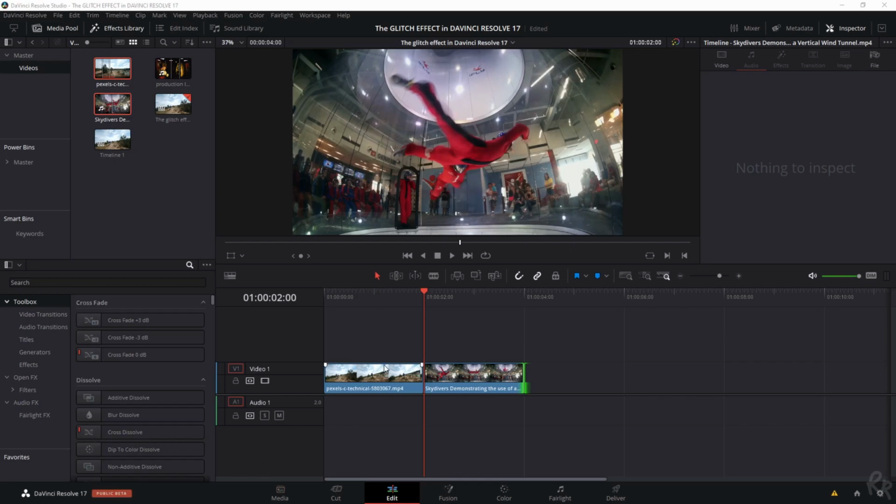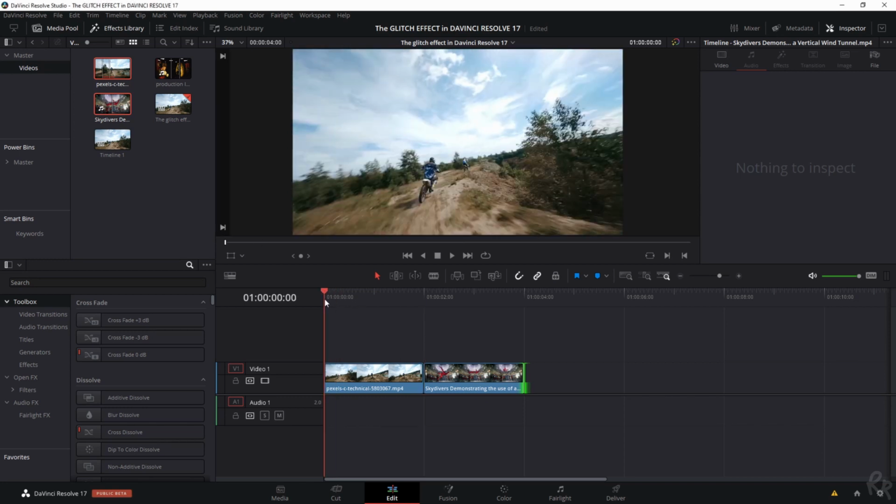Right, so I've got two clips here, which I've taken from pexels.com. It's a free stock site. I'll put a link in the description down below. Now let's play the clip and show you how that looks.